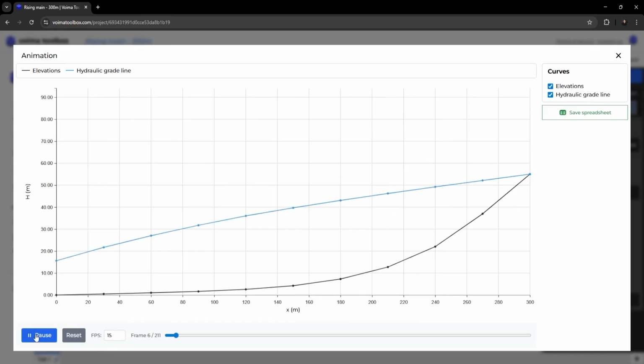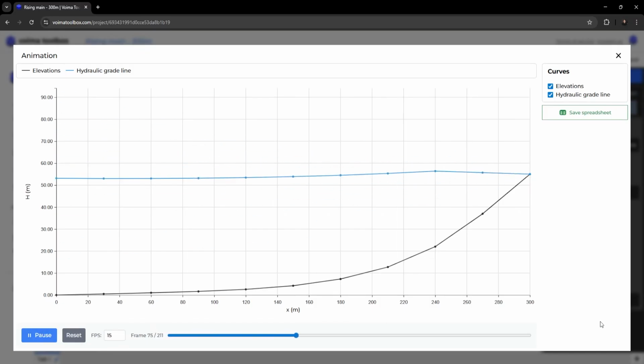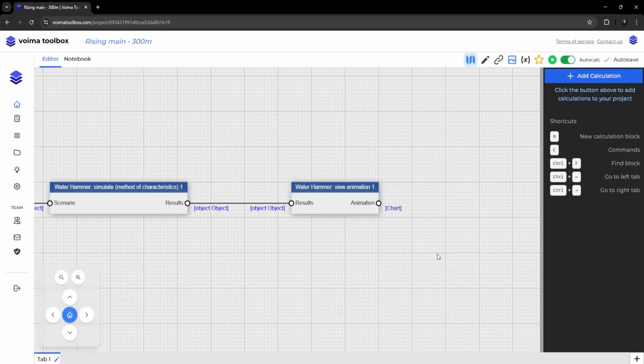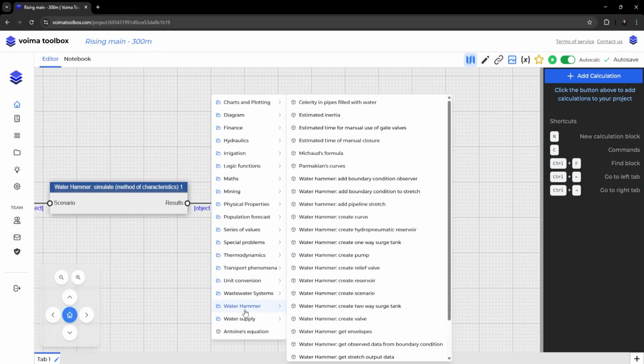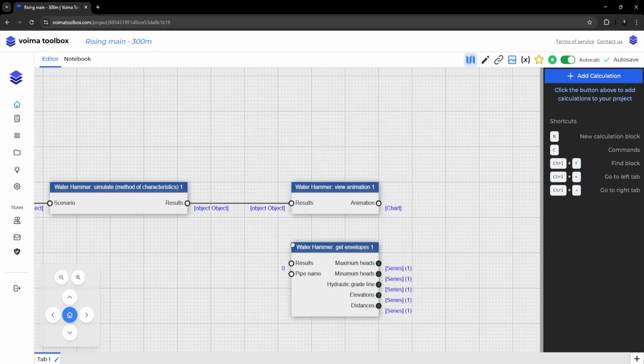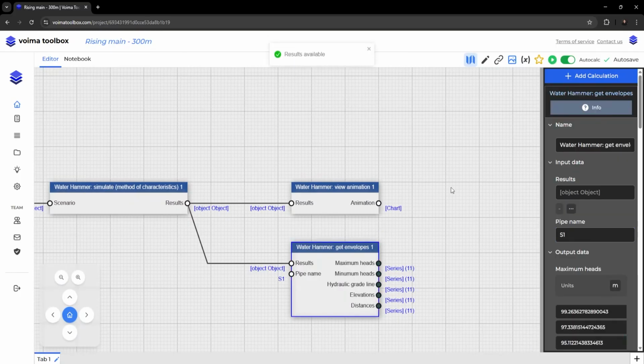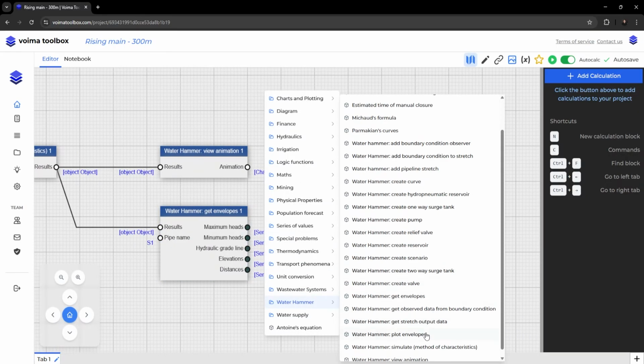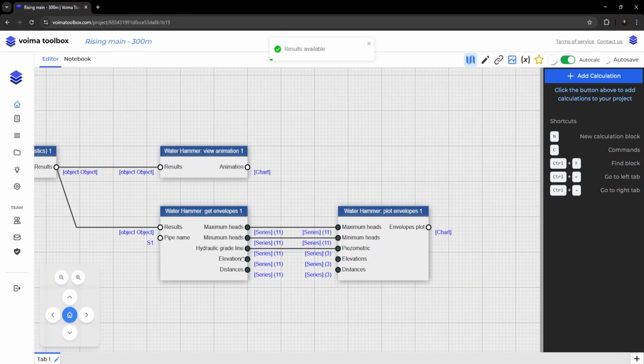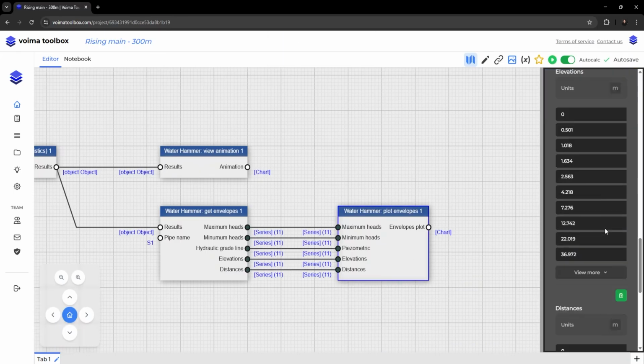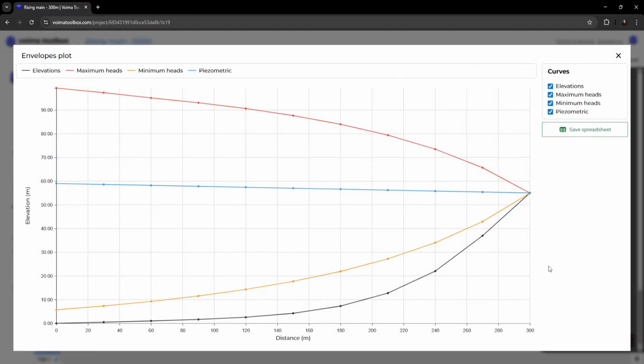Now, animations are really nice for you to get a sense of how the dynamics of your system works. But if you're writing a report, probably what you need are the envelopes showing how high and how low the hydraulic grade line went. And here in Voima, you can do that quite easily using the Get Envelopes and Plot Envelope blocks. And here it is. This is probably the most common type of graph that you'll see in water transient studies.